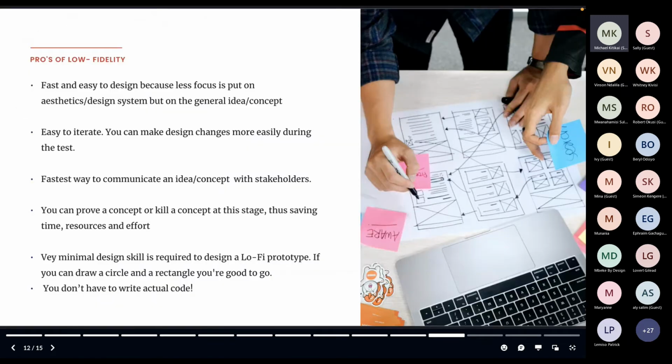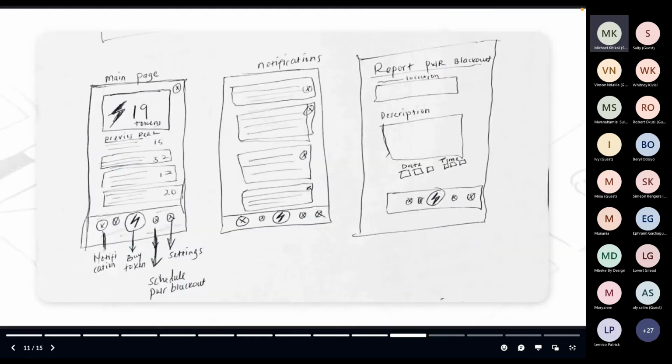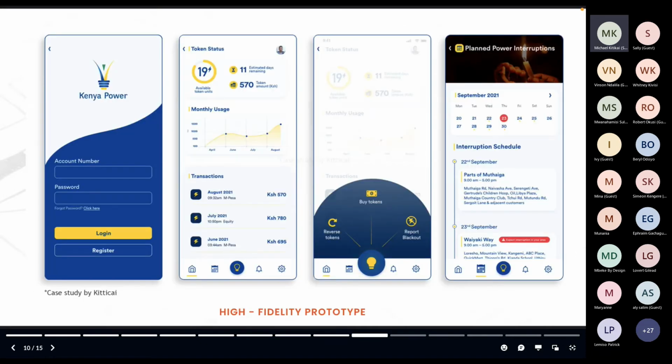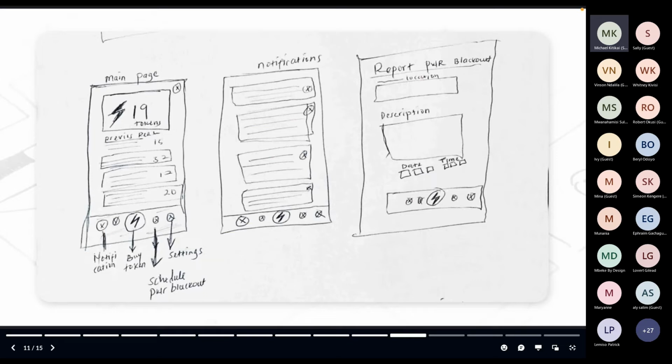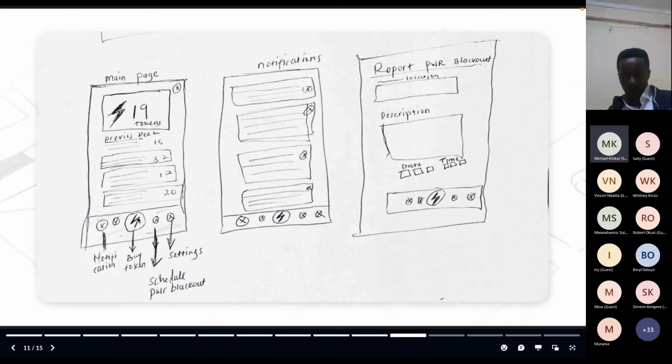So it's easy for brainstorming, if you're having a brainstorming session. And it's the fastest way to communicate an idea or concept with stakeholders. Like I said, it's easy to share this because you can draw it in less than 10 minutes and share it with your team, rather than making this, which might take you a day, 2, or a week to come up with. But this one is less than a minute. You're already done, and you can share it.